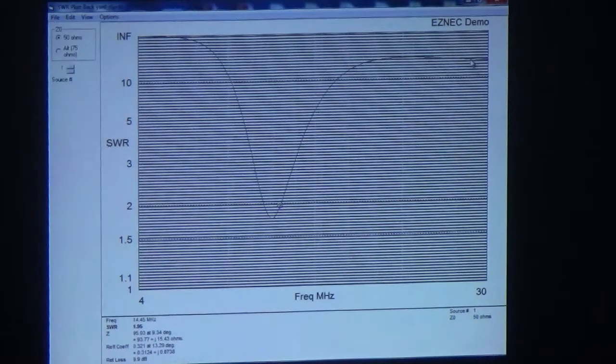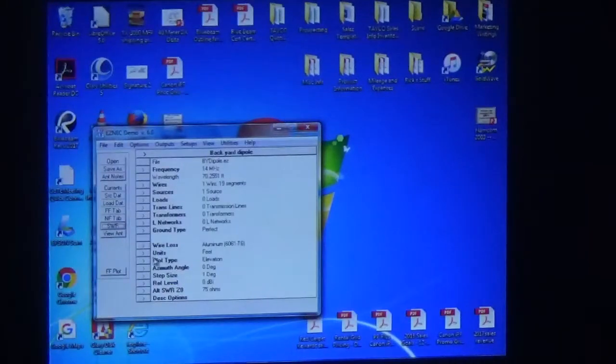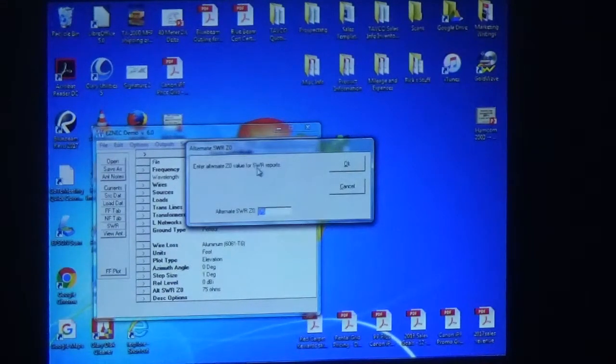What is your reference impedance for the SWR here? 50 ohms, but you can have an alternate of whatever you want. So whatever kind of cable you're hooking to, ladder line or whatever, or if you have some type of transformer, a 9-to-1 at the feed point, you can see what the 450 ohm standing wave ratio is.